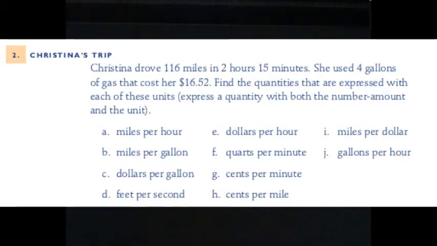So let me try, say, D. I want to convert feet per second. So I want to know how many feet per second she was going. So she drove 116 miles in 2 hours and 15 minutes, which we're going to call 2.25 hours. She used 4 gallons of gas that cost her $16.25. Find the quantities, so we're going to find feet per second.